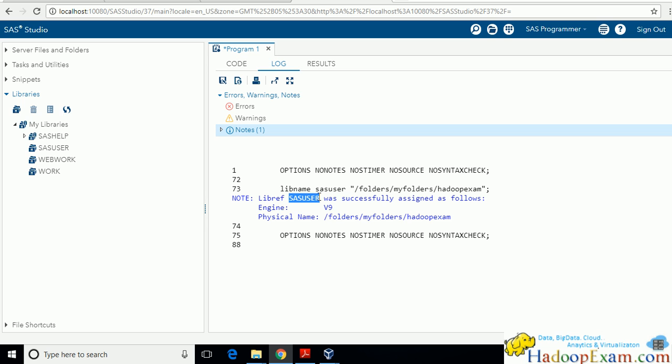SASUSER is the library name which is assigned, and the engine it has used is the V9 engine of SAS, and the physical name of the folder. You can change the engine if you want an older version of SAS, but right now we won't go through how to change that, and the physical location where this library would be pointing. Okay, so now this is the library.